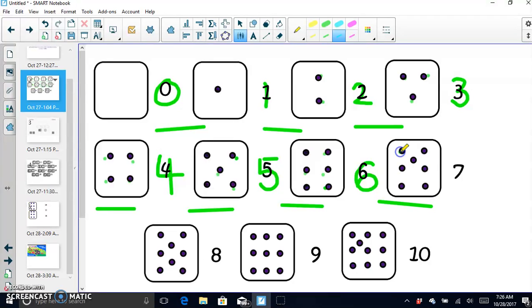Next box, we have 1, 2, 3, 4, 5, 6, and 7. Good job. It's a straight line across and then a diagonal line coming down for a 7. We're going to move down here now, and we have 1, 2, 3, 4, 5, 6, 7, 8 dots here. For an 8, I always like to think about a snowman because it kind of looks like a snowman to me. We have a circle on the top and a circle on the bottom for 8.